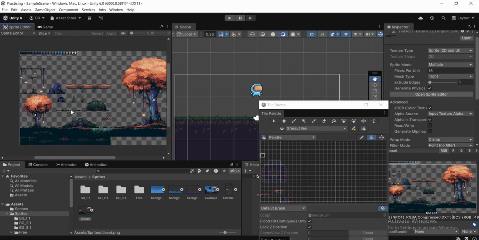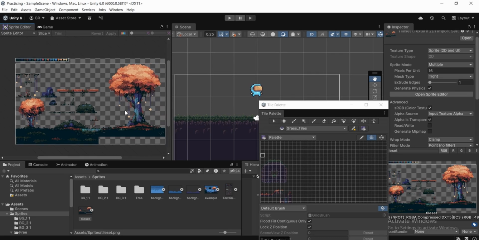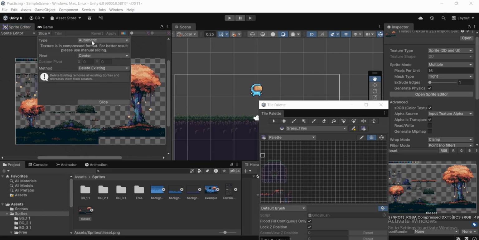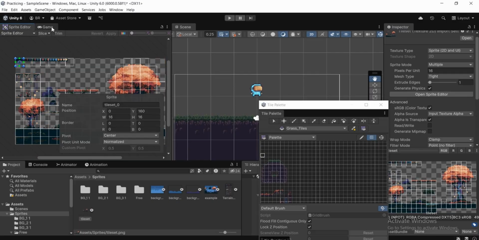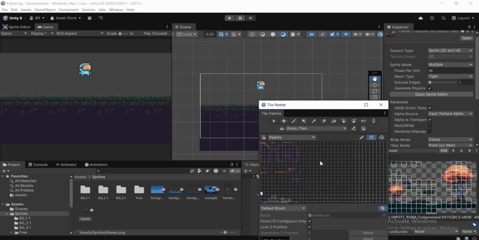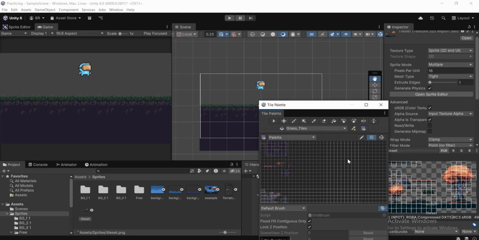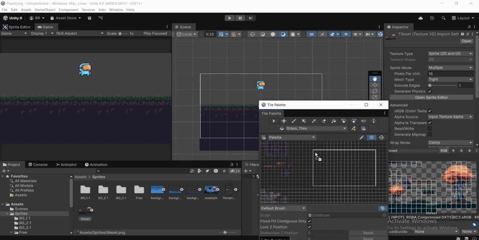And what we're gonna do now, we're gonna slice 16 by 16. To do that, let's click on this slice, then select automatic to grid by cell size, and let's put in the x 16 and in the y 16, and then click on slice, then apply. And now it's done. I'm gonna select my game view once again, and now what we have to do, we need to drag the tile set sprite over here. Make sure you don't make it overlap with the first one. So we're going to drag it into empty space inside this tile palette, something over here.